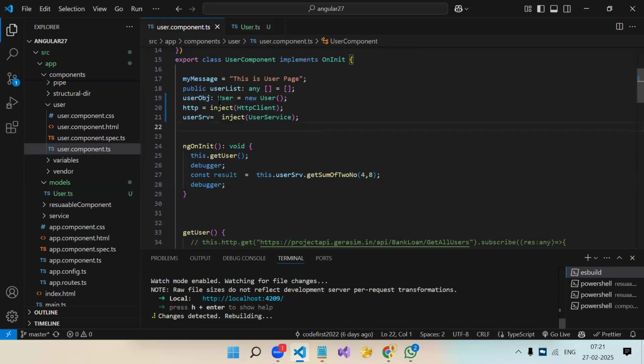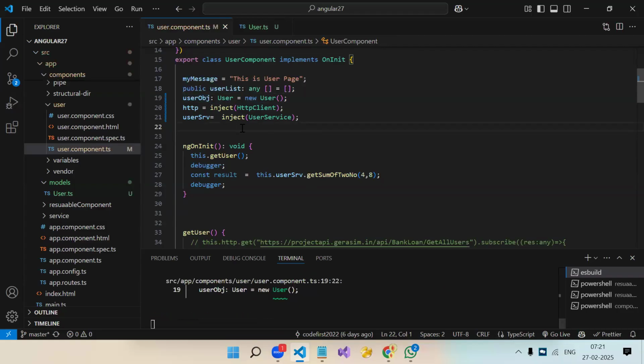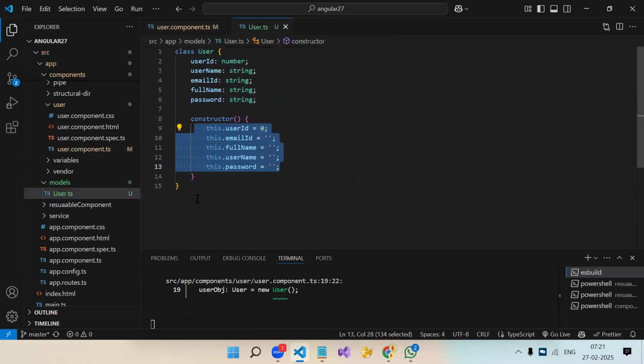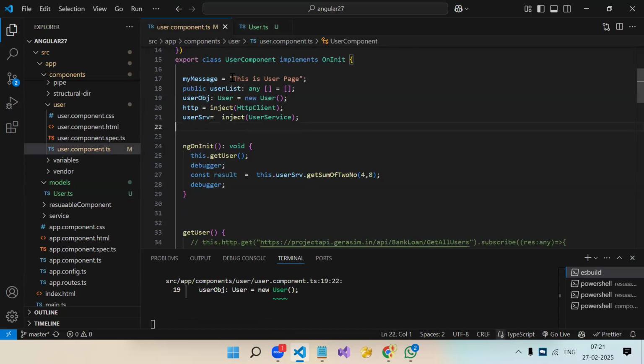Okay. Sure. So whenever you have to create an object and provide a data type to it, instead of using any, we have to create a class. Whatever fields that object is going to have, we create properties like this. In the constructor, we initialize them. And then instead of any, we bind it.